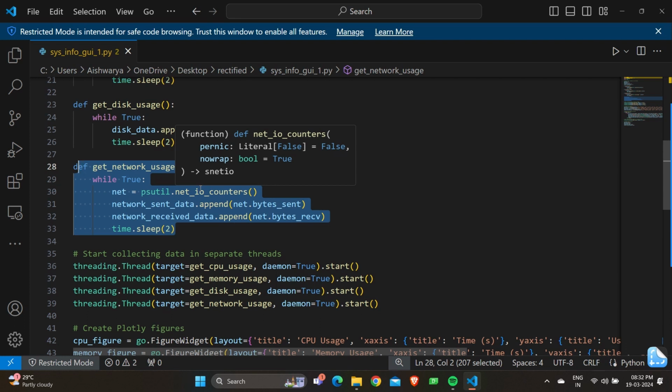So here the bytes_sent attribute of the net tuple represents the total number of bytes sent over the network, and the bytes_recv represents the total number of bytes received. These values are appended to the network_sent and network_received lists respectively to store the network data. Again, a time.sleep(2) is also given.